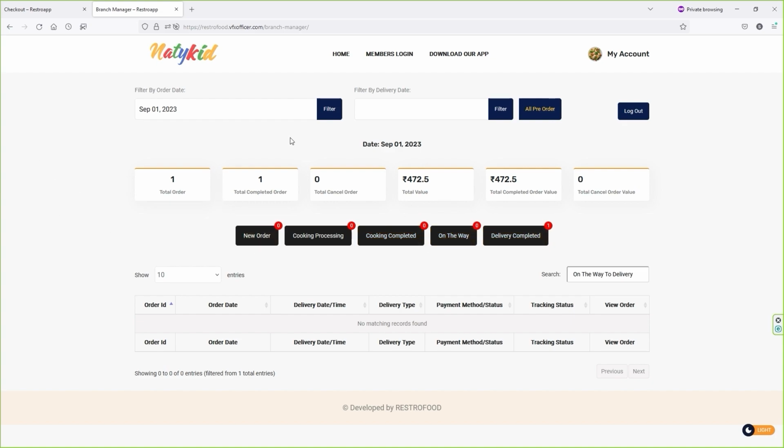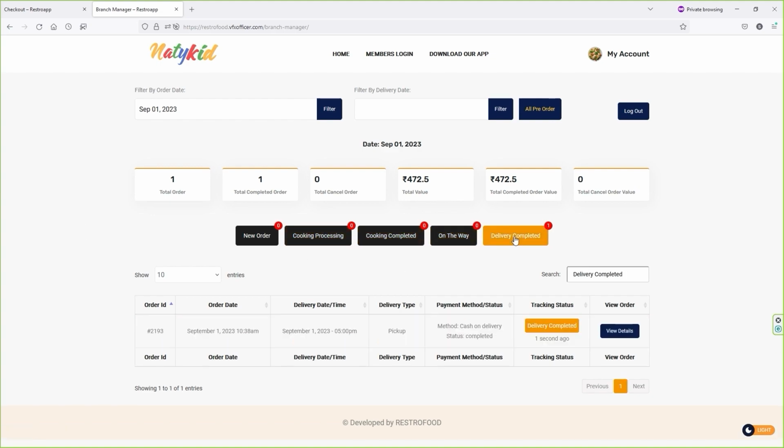If there are multiple orders on your website, your branch manager can manage your orders using these buttons. Okay, so this is how the system works. If you're wondering, does this type of dashboard only work on desktop? No, this type of dashboard works on mobile devices as well. So that's why we will create an Android app. Your branch manager, kitchen manager, or delivery boy need only a mobile phone to manage your restaurant orders.